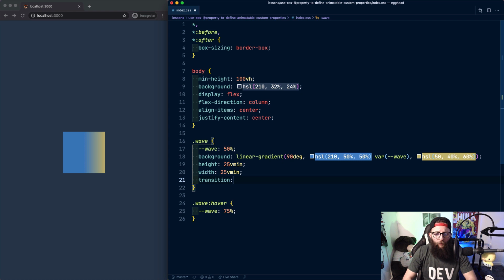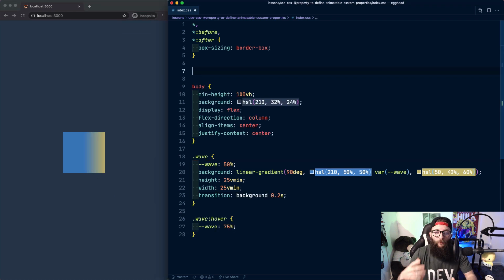Using transition background doesn't work. But we can use CSS @property to give more contextual information to the browser, which will allow us to transition and animate CSS variables.